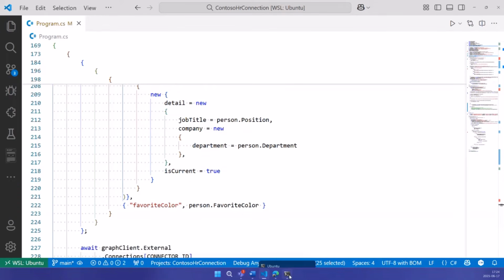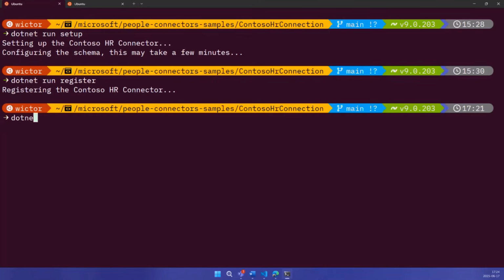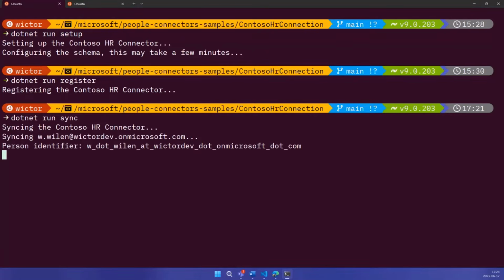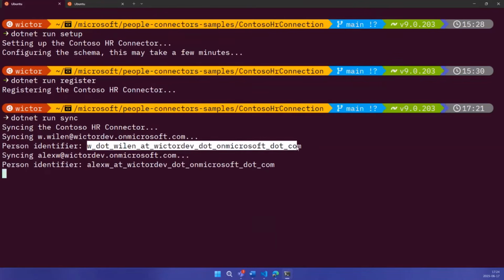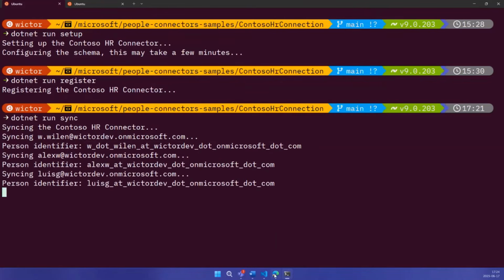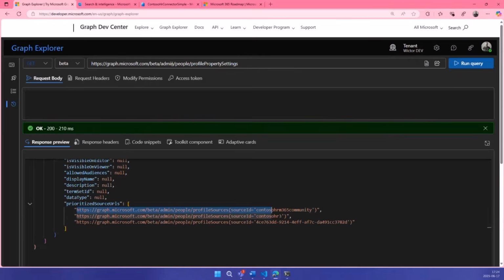So if we run that thing, dotnet run sync is my command for that. It's just going to go through these 3 people in that array and update them in that index. Unfortunately, we can just take a look at it here like this. Take this one. And then we go to admin.